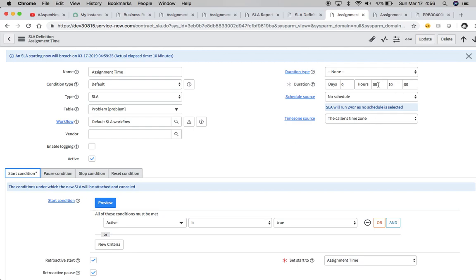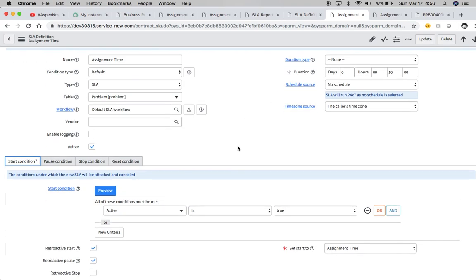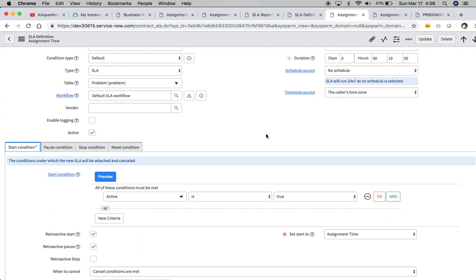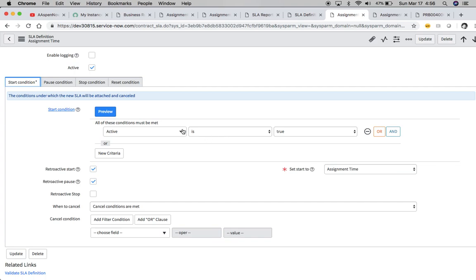Okay, so we're running a 10-minute SLA. It's probably a little bit steep. In reality, you might have something that lends a little more time to this. And then we're going off the caller's time zone. Here it's really simple: active is true. And then down here you're going to see our retroactive start.